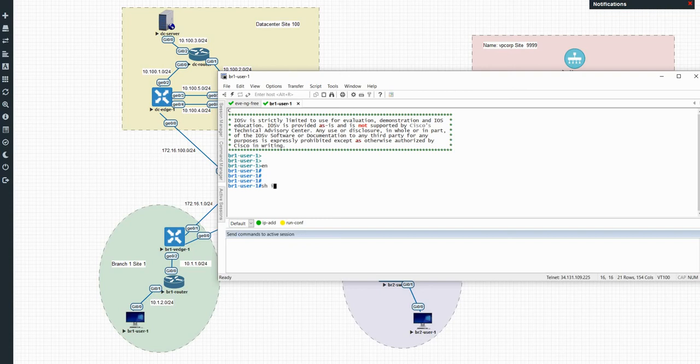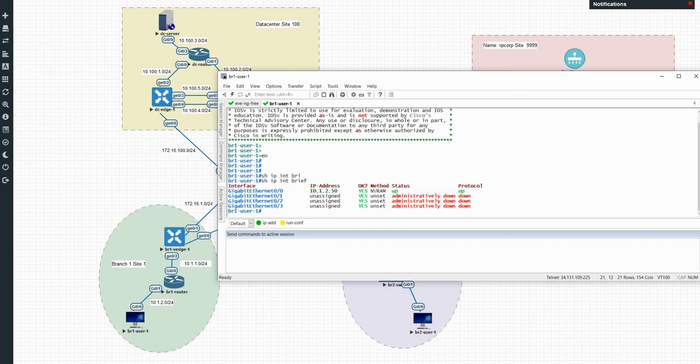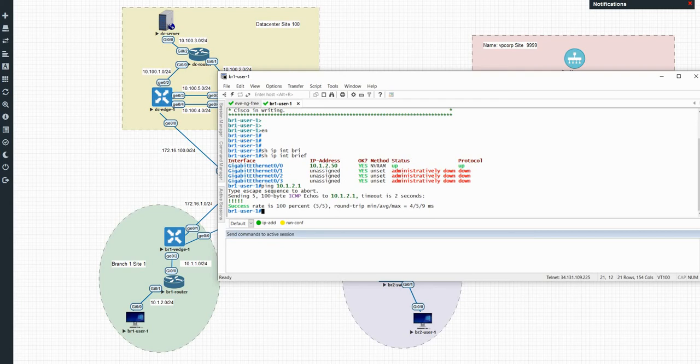So if you do show IP interface brief here, I can see that the IP address is also configured, which is 10.1.2.50. And if I am correct, then basically I have made the first IP address of this subnet the default gateway, which is the IP address of this branch one router, gig 0/1 interface. Okay, so let's try to ping 10.1.2.1, which is the address of my default gateway, which is the branch one router. And let's see, and sure enough, I am able to ping that. So basically my initial configurations are working fine.